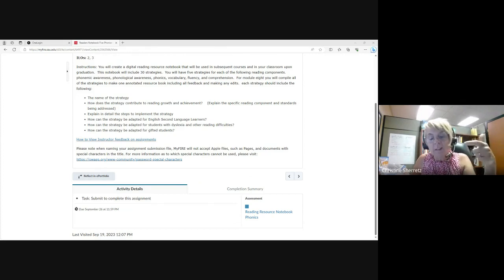Did you explain how it aligns? Do you have step-by-step instructions? Do you have an accommodation for ESOL students? And do you have an accommodation for students that have reading difficulties? That's why we did Module 2 first. That's where we went over all the different accommodations. You need to go back to that module and use that information to help you with the accommodations.